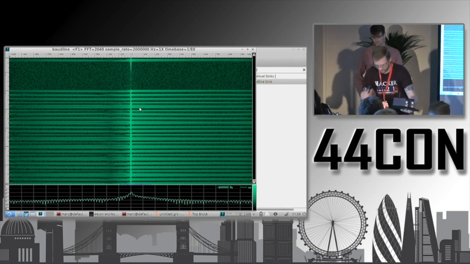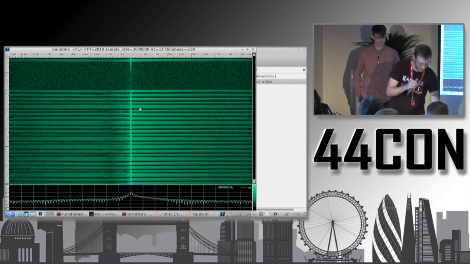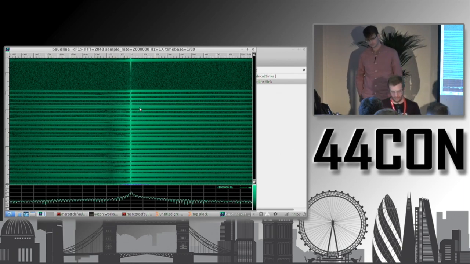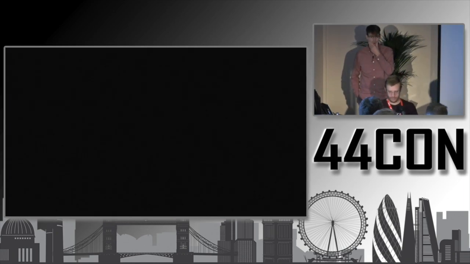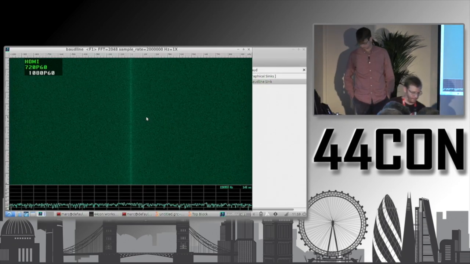So what's happening is that this transmitter is pretty loud, and so it's making it difficult to make out the actual signal visually here. So I'm just moving a little bit further away. All right, I'll try this again.